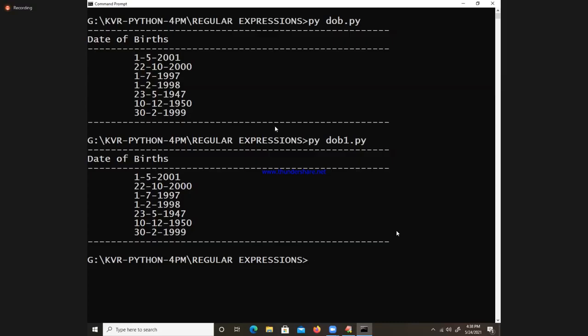Right. Fine, sir. Next, I want to go for one more kind of thing. That is nothing but, the last example I am going for, ma'am. That is reading the data from the file of getting the email IDs. This is the most important example.